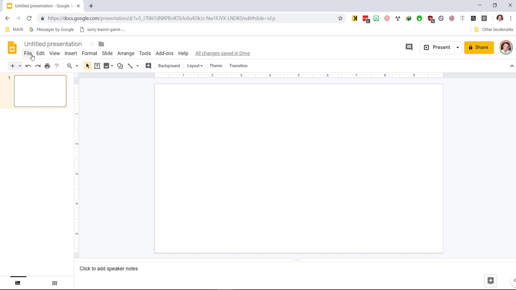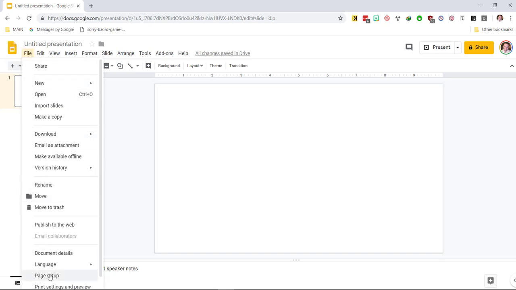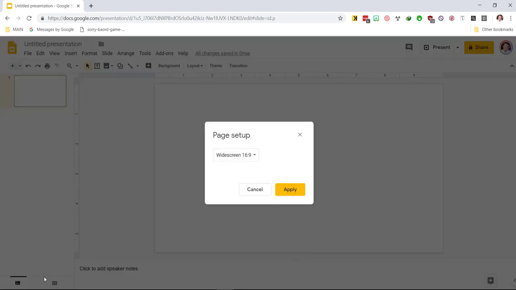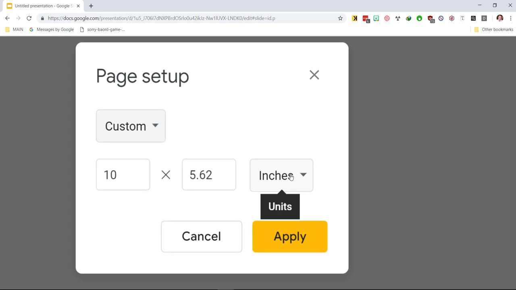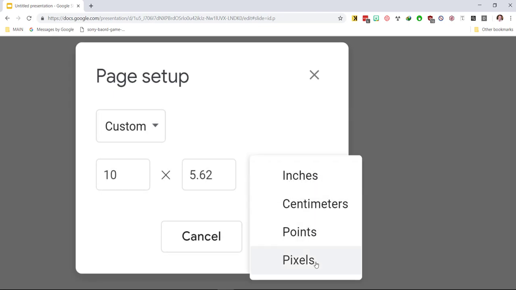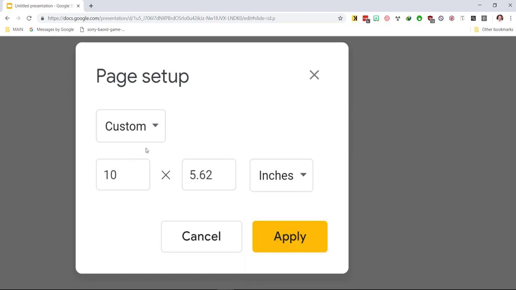The way I do that is I go to File, and I go all the way down to Page Setup. And instead of widescreen, 16 by 9, which is what most of your televisions or computer monitors are set to, we are going to change that to custom. And it automatically defaults to inches, which is kind of interesting. We have a couple of other units we can use, but let's go ahead and stay with inches.